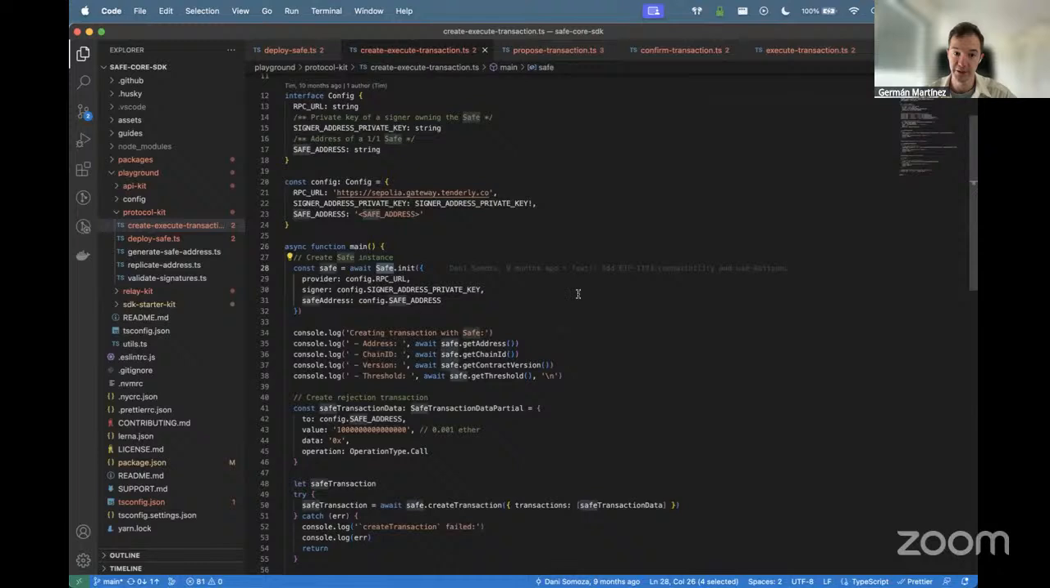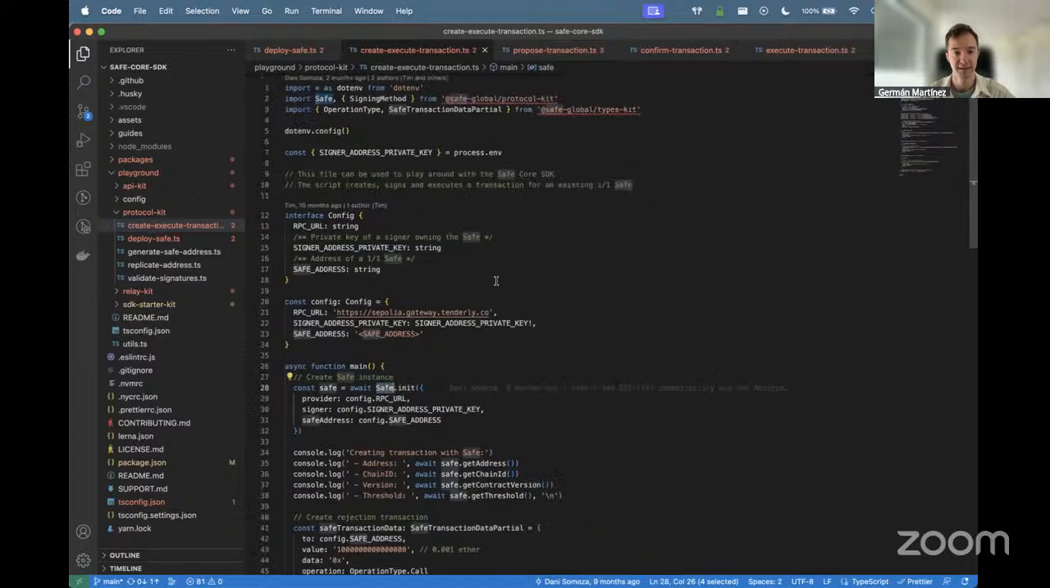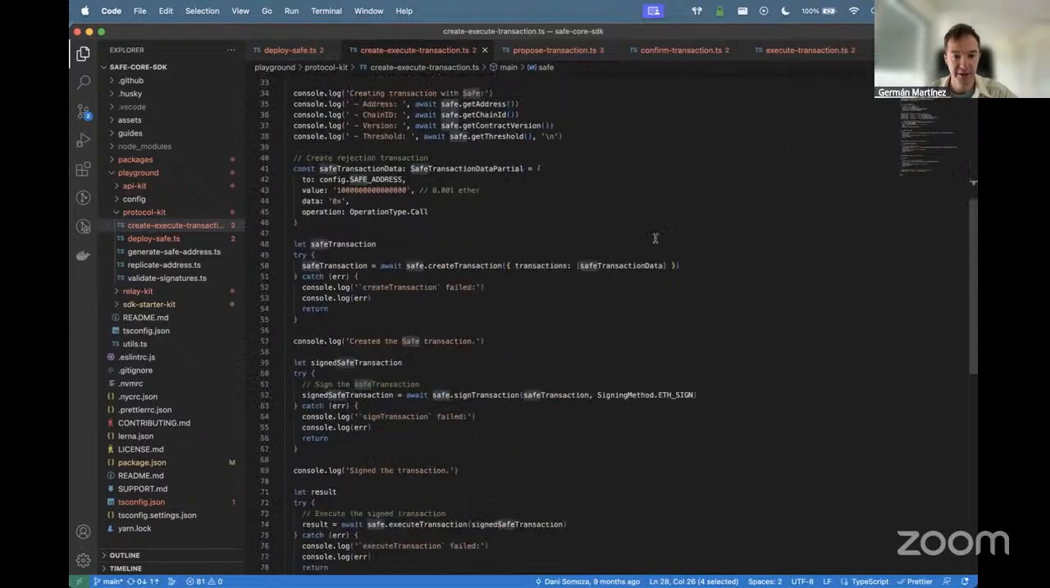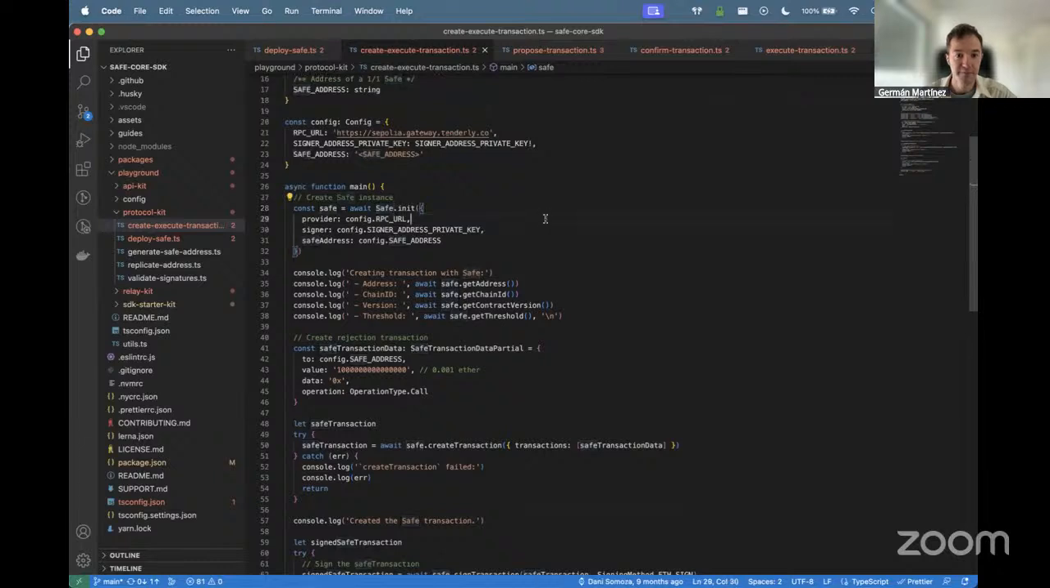Once again, you need to initialize the protocol kit, this Safe class. We are getting it from the protocol kit package. We call the init method here. And now, instead of passing a predicted address, we can pass the Safe address we got deployed.